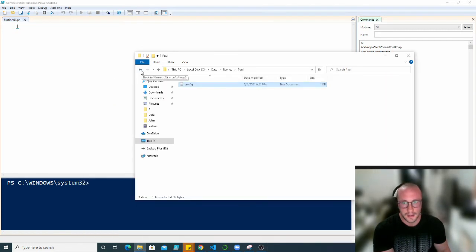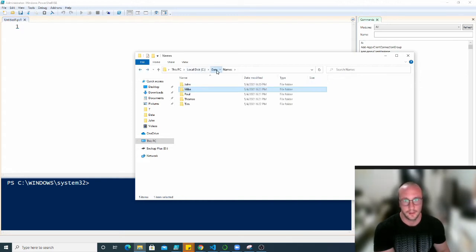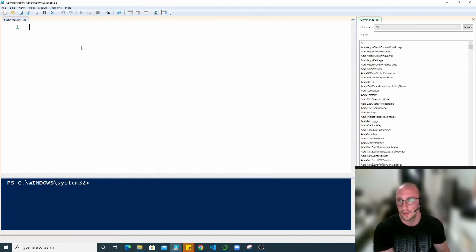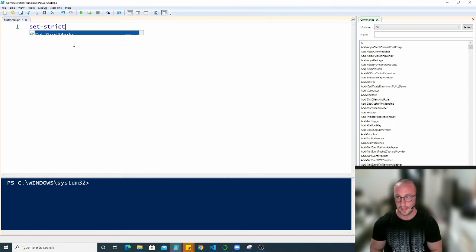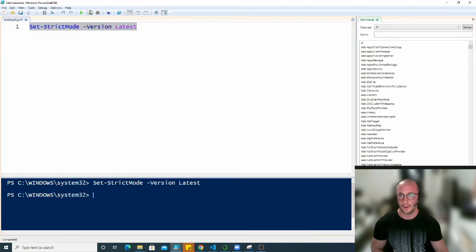So let's get started and see how we would do this right now, how we would get all of these files. Then I'm going to show you the faster way to get all of these files based on this list. So let's start here by setting our strict mode. Let's turn that on and run this to get that going.